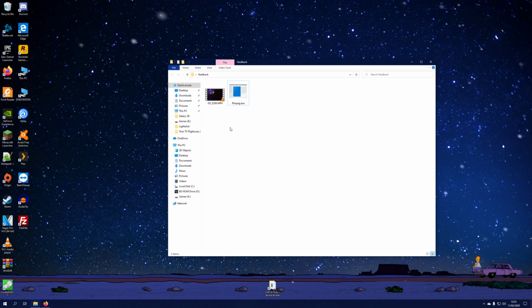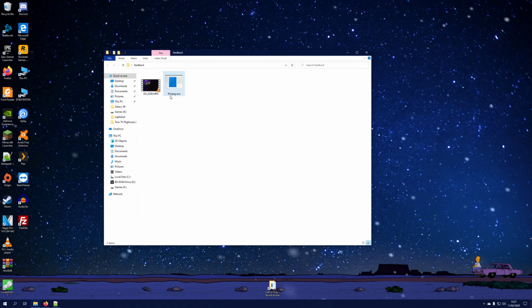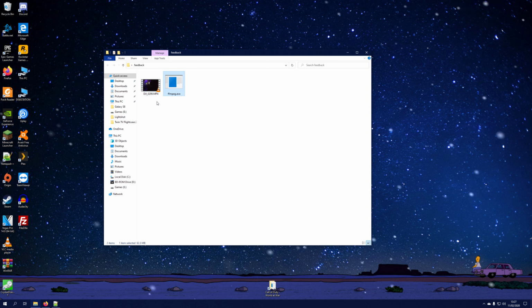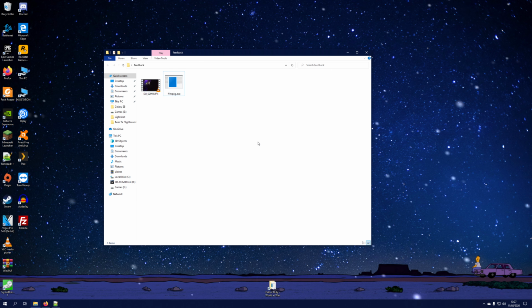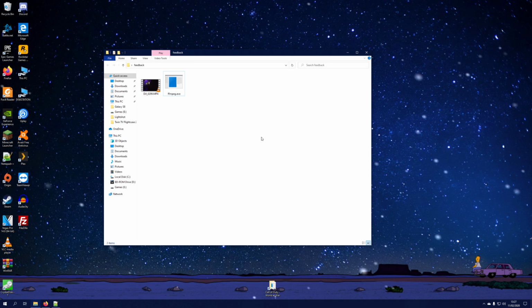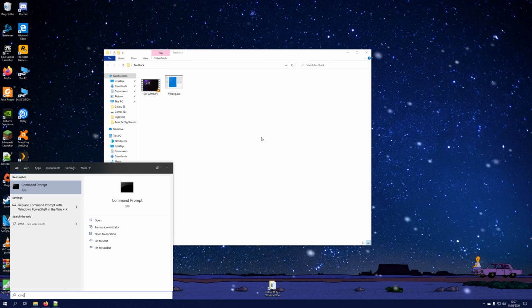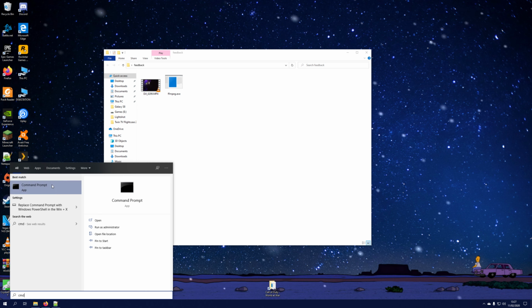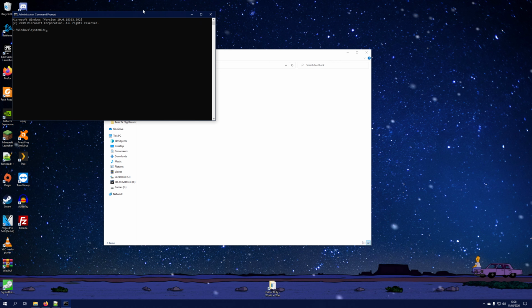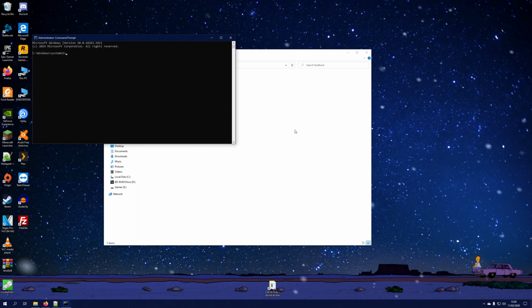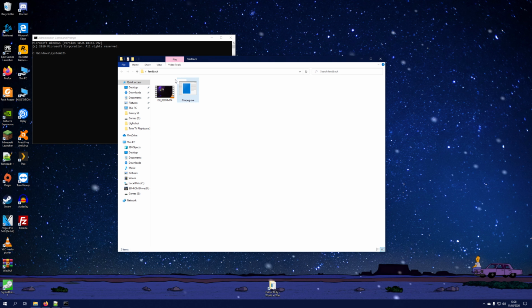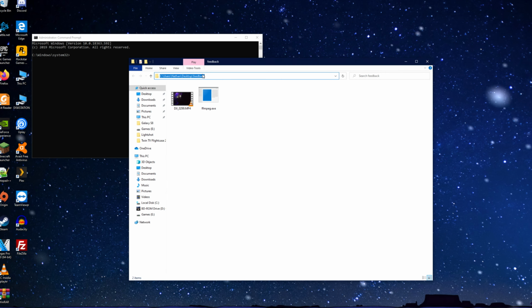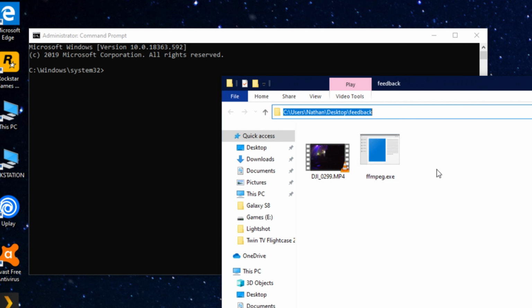So this is how we're going to take the sound out of the video file. Once you've got your video file and FFmpeg side by side in this folder, you're going to want to open up command prompt. On the start menu, just type in cmd, command prompt will come up, right click it and run that as an administrator. Click yes when you're prompted to do so. Now we want to get the folder that we're in and set that as the directory. So click up here and just copy.